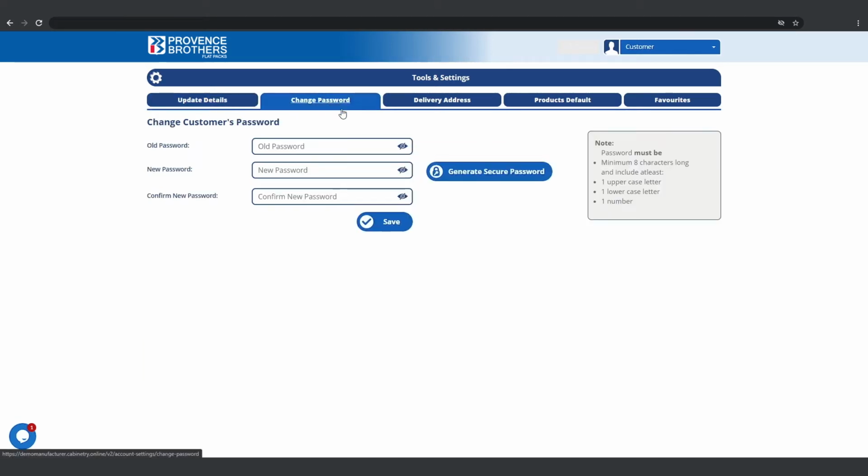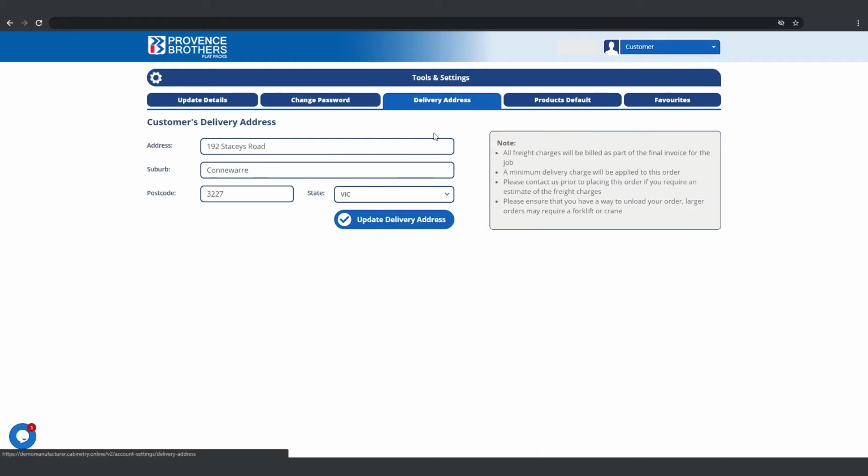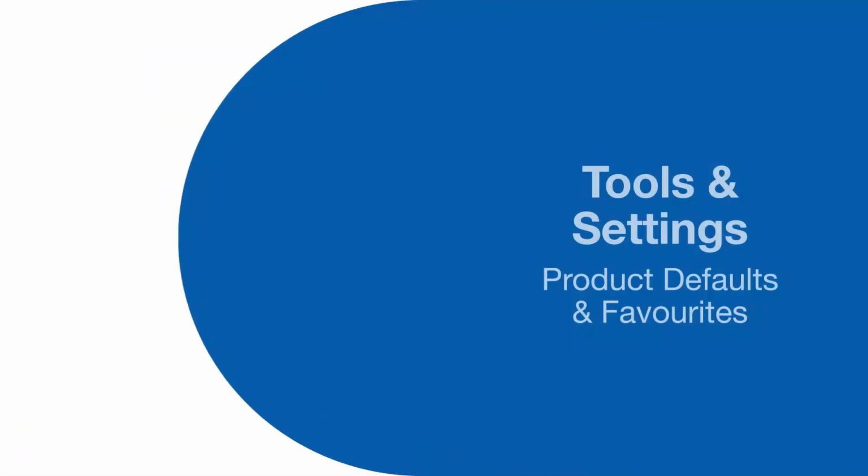Moving along, we have the ability to change our password if needed. And we can also set up or change our default delivery address, which will pre-fill into a new job if you've opted to have that job delivered.